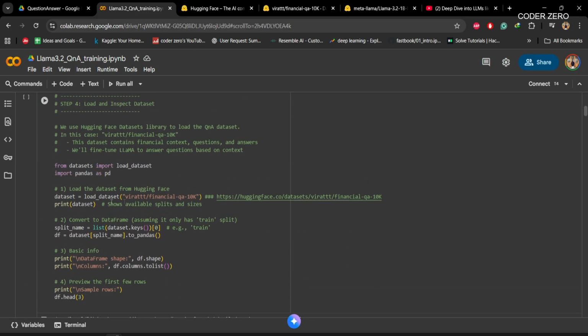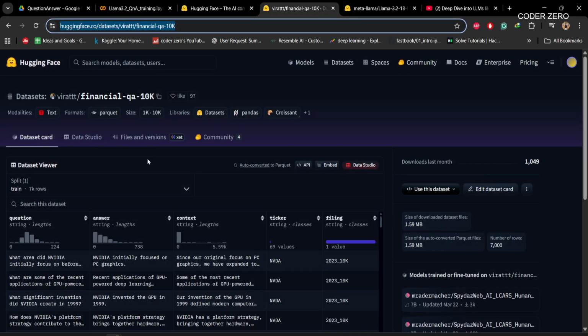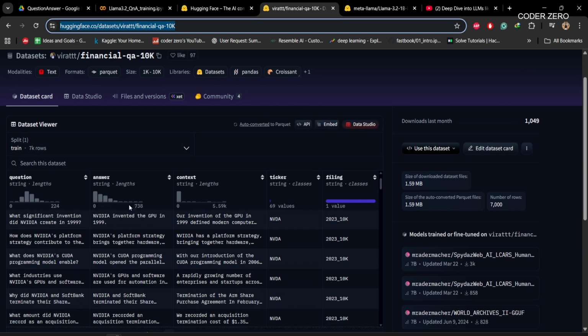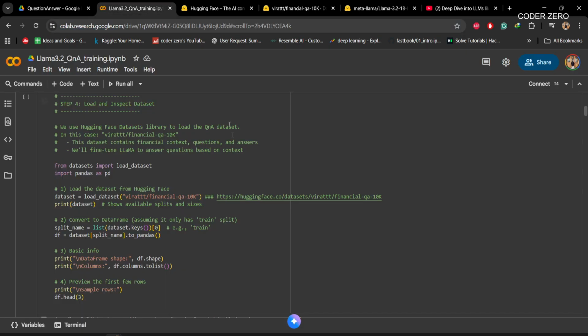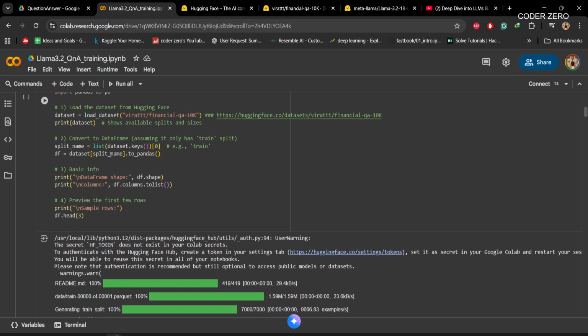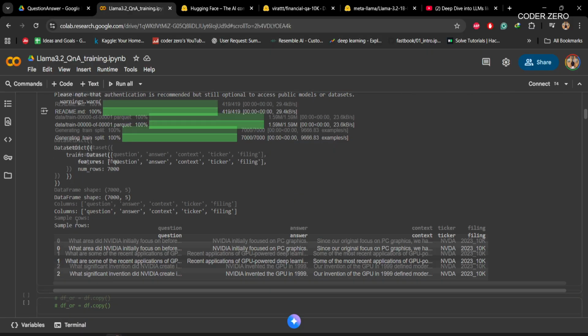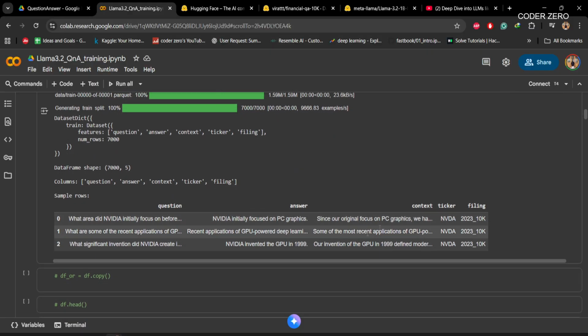After that, here we are using this dataset. If you want to check the dataset, this is the link for the dataset, and you can see it has question, answer, and context. It has other columns also. So after loading the dataset, we are converting that into a Pandas dataframe. So here you can see we have questions, answer, and then context. We have ticker and filing. So these two columns are not required. We'll be focusing on these three columns.